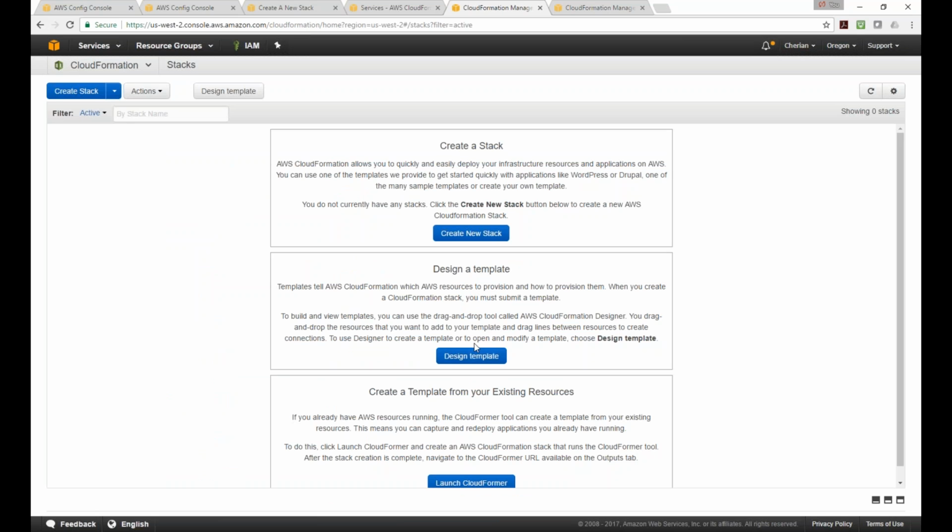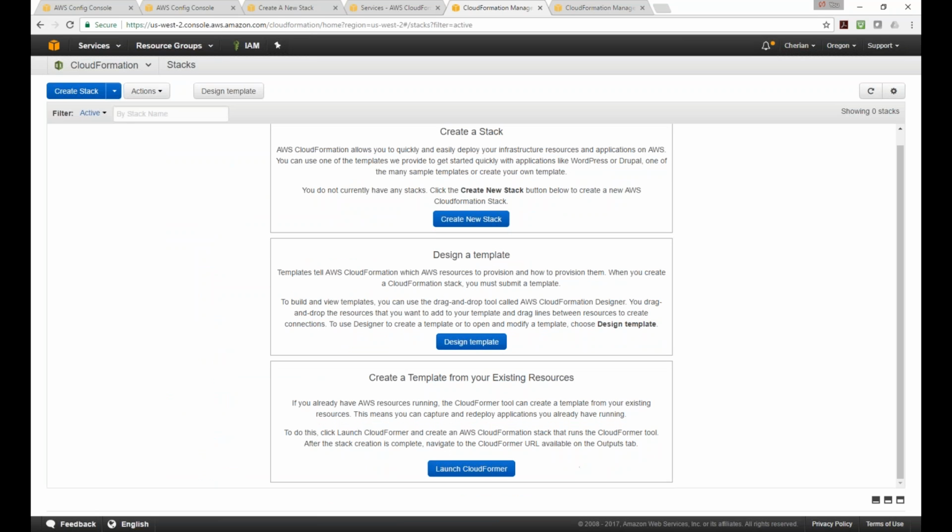So you can create a new stack, you can design a template, and then there is another thing called CloudFormer. This is also a thing that I have not really explored, but I just wanted to tell you a little bit about what CloudFormer is. I don't think anybody uses these things a lot.